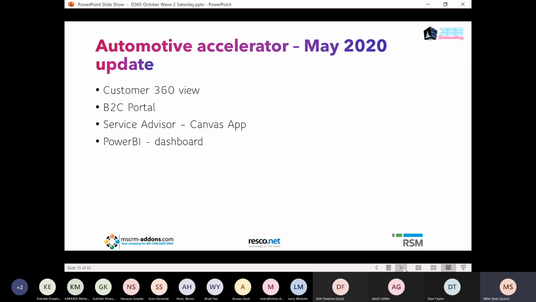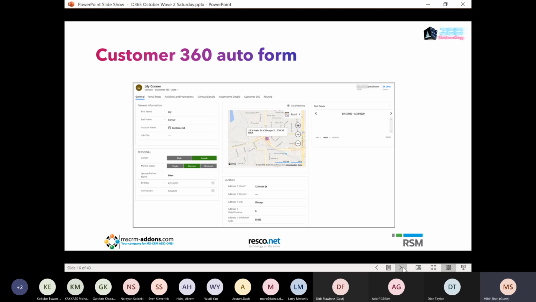Okay, so the next accelerator I want to talk about is the Automotive accelerator, which was released in May 2020. And there's an update for this. It has a customer 360-degree view, the B2C portal, service advisor Canvas app, as well as a Power BI dashboard. So I have some slides on those.